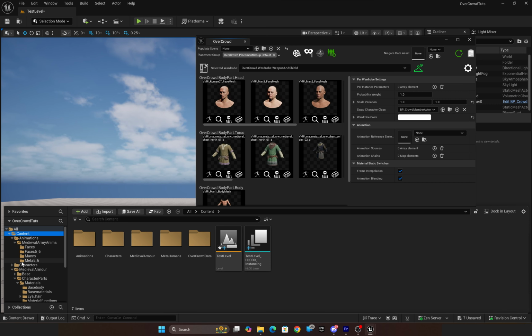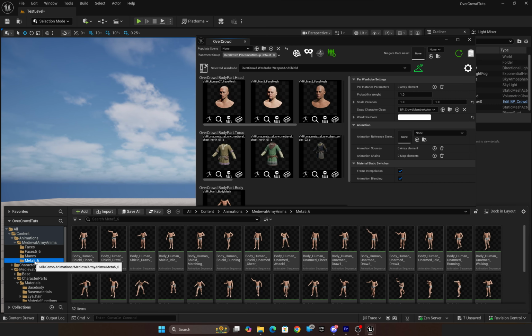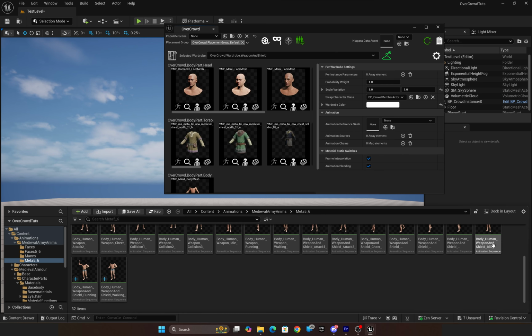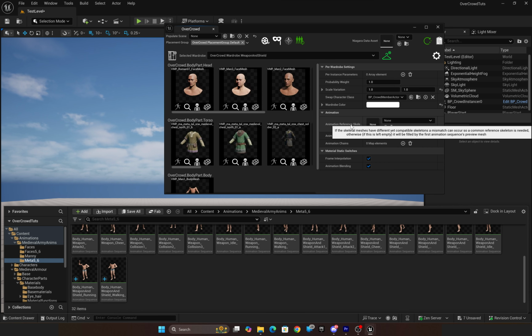Let's see, we want the meta 5.6 animations. If we scroll down here, we can see that we have all of our weapon and shield animations down at the end here. Now that we have that open, let's come back to our window up here, and we'll add the reference skeleton in a second.